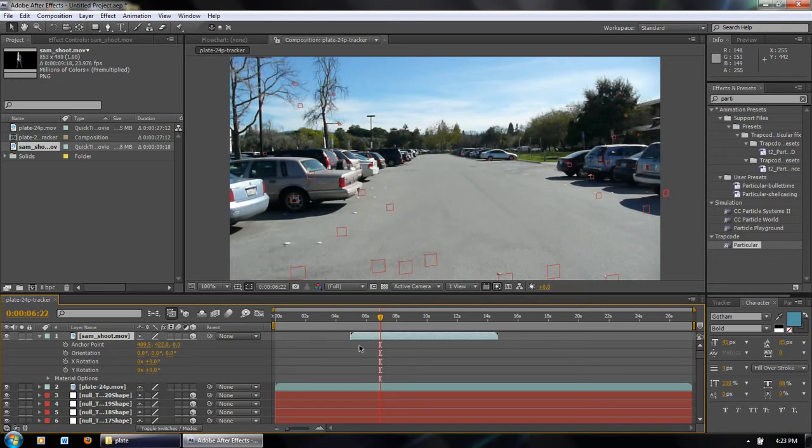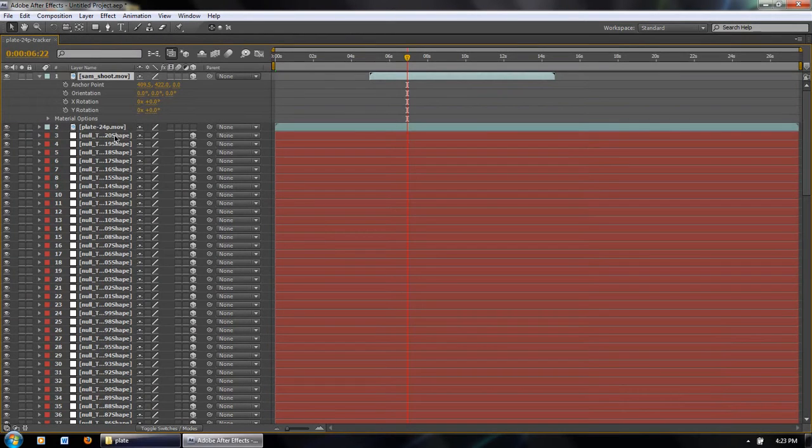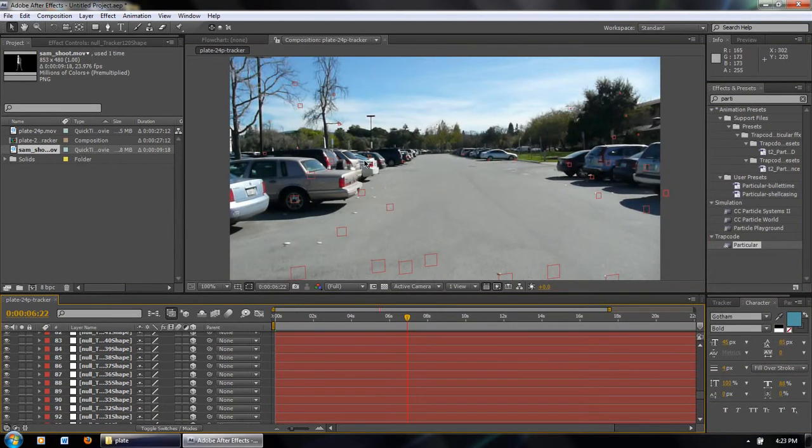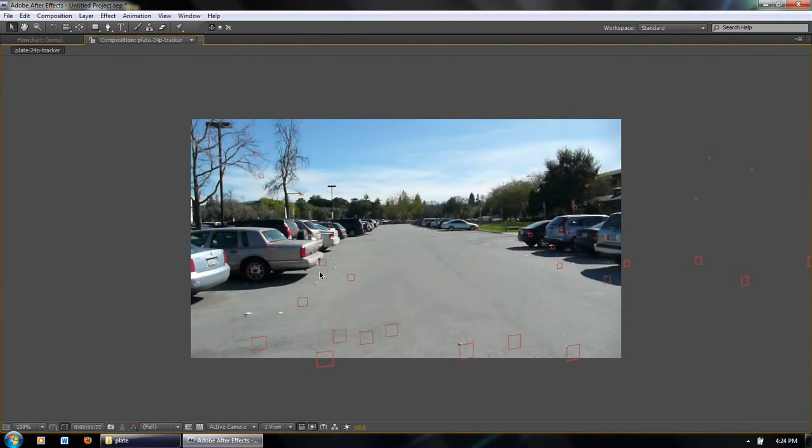And now we have all these trackers here. You can see there are over 100 trackers here. So what we need to do is find the tracker that most corresponds to this area right here. So maybe this tracker right here or something.